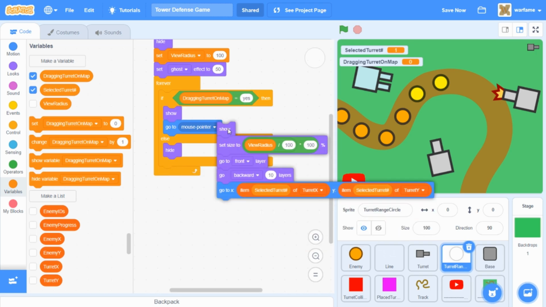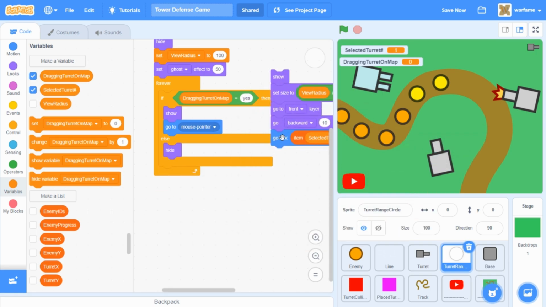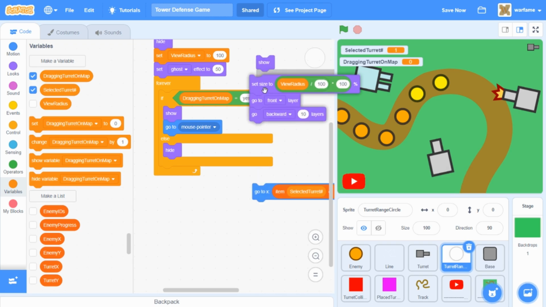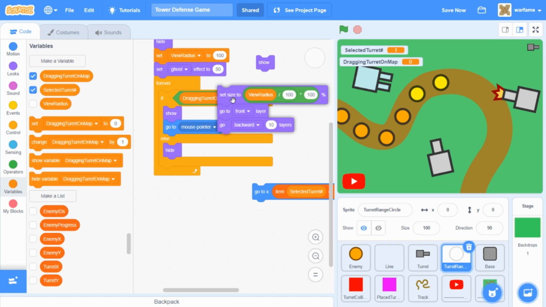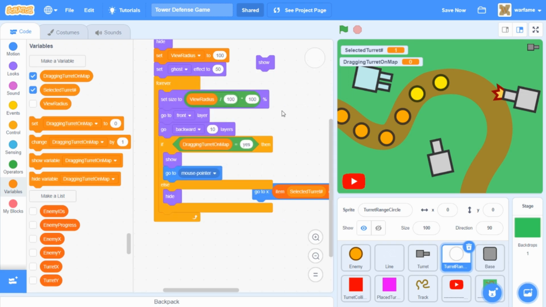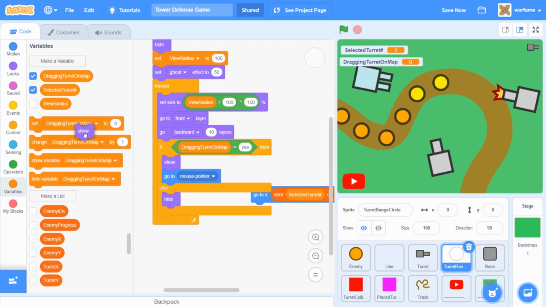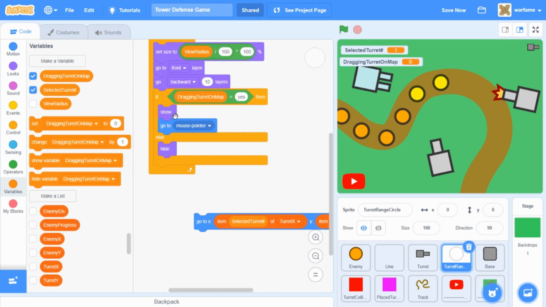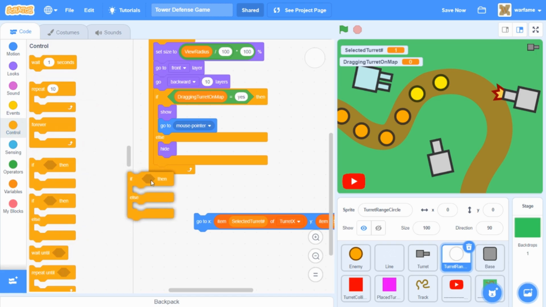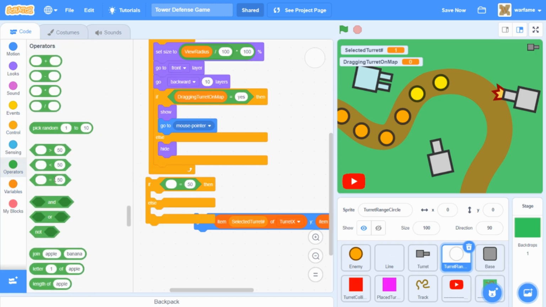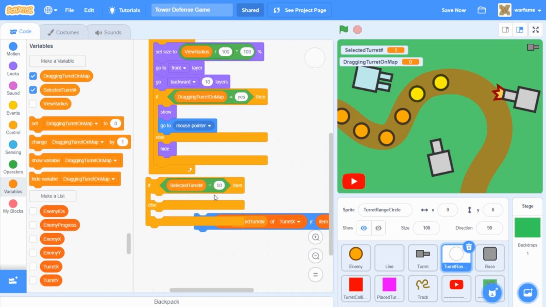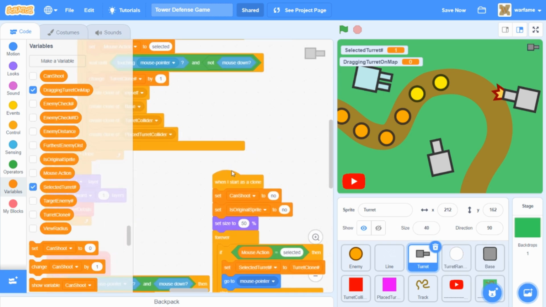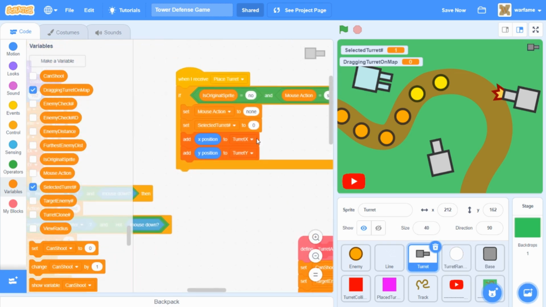Alright, now I'm going to drag this inside of here. And then I am going to quickly just first reorganize these. So I'm going to drag the set size and the go to front and go backwards to in front of all of this. And then I'm going to take out the show block. And let's see. So inside of the else of the if dragging turret on map, I'm going to grab another if else and check if the selected turret is equal to 0, which means that no turret is selected as we defined over here when we first place down a turret.